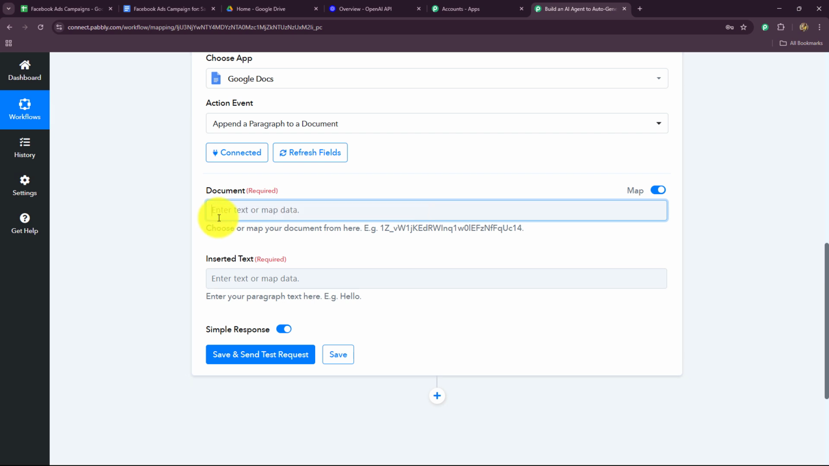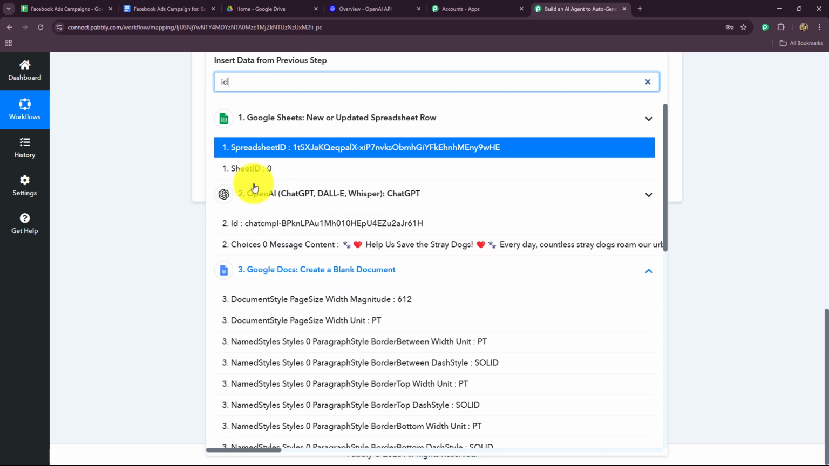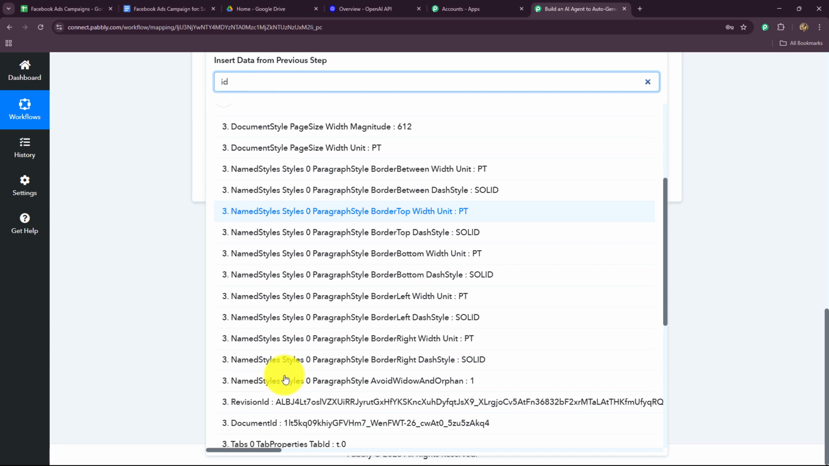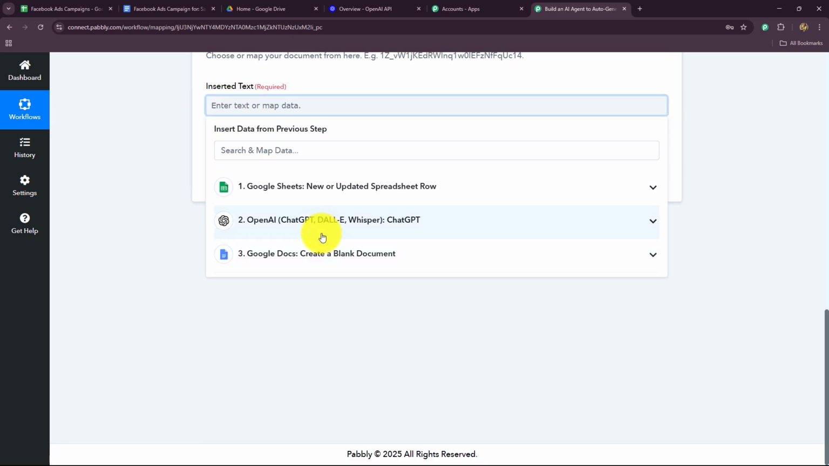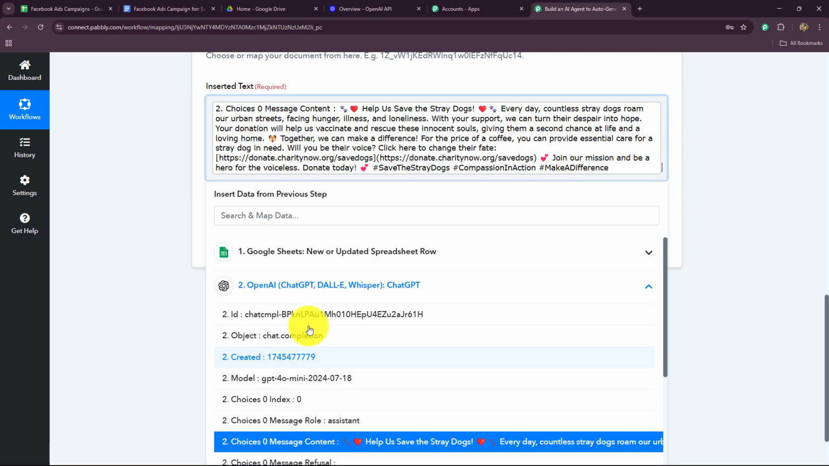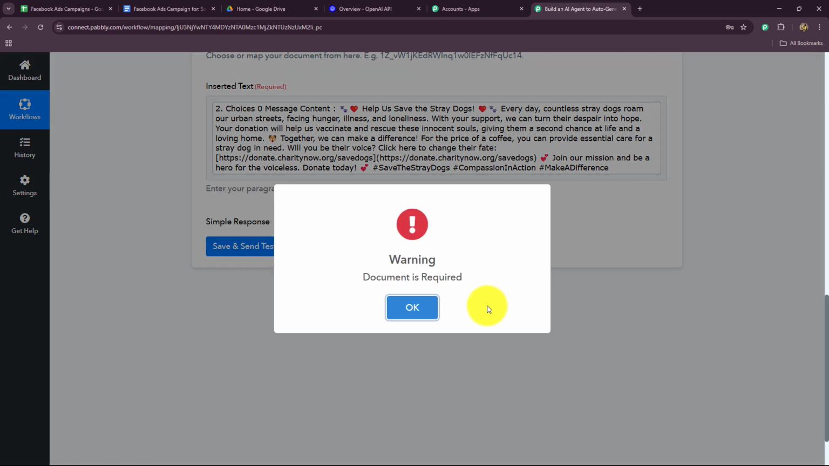I'm going to clear out the data from here. And here I'm going to search for the ID. You can see that here we have the document ID. Let's map it and done. Now it is asking us for the inserted text which you want to insert. So here this is the text which we have received from OpenAI. Now let's click on save and send test request button.